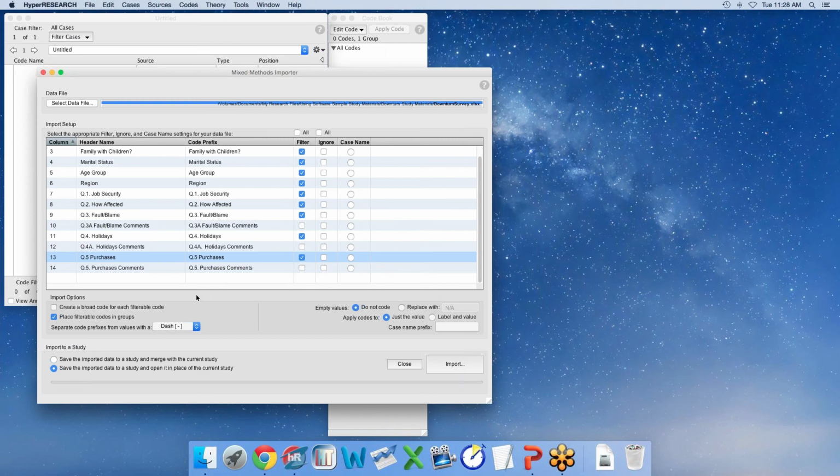So now here we are into the import options. I can place the filterable codes in groups, or I can not do that, in which case all of the codes will just be in a single all codes list with no particular organization other than alphabetical in the code name. But I like the idea of having all of the age group codes that are created based on the age group variable values to be grouped under the age group code group, which you'll see when you see the code book after we import this.